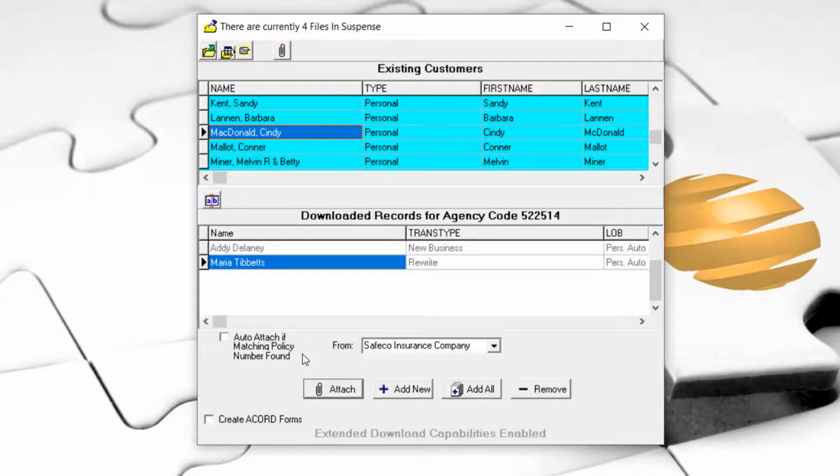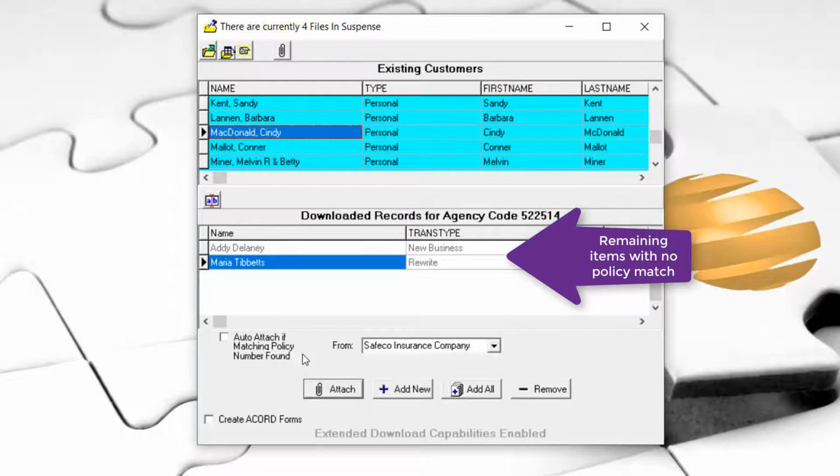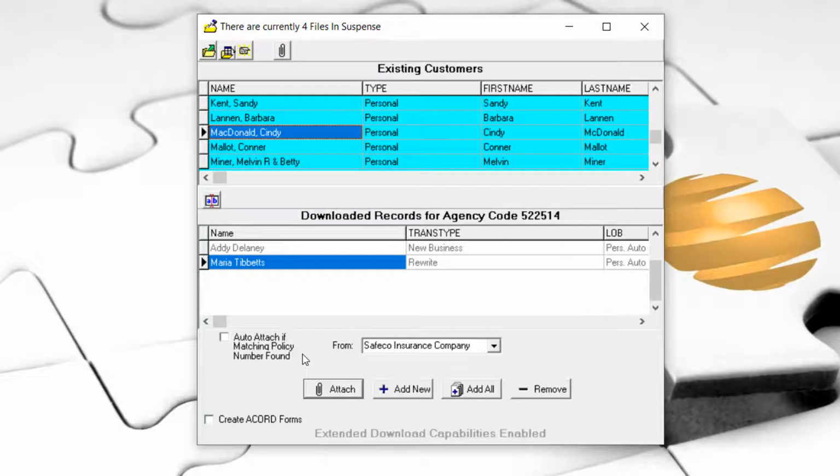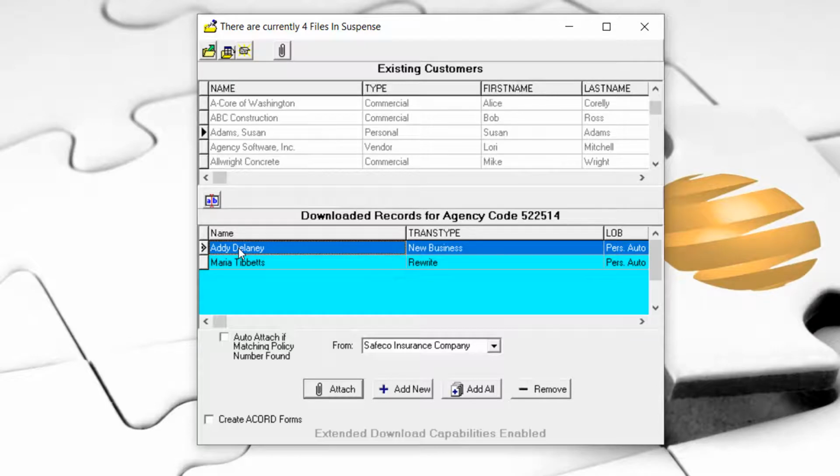Any items that do not find a policy match need to be either attached to an existing client or added so the client is created in your listing. Before attaching these items, you will want to format the entries to match the current client format. The Suspense listing is automatically in a first name, last name format in regular case. If your existing client list is in last name, first name order, or in all uppercase, you will want to format the Suspense files to match before proceeding.